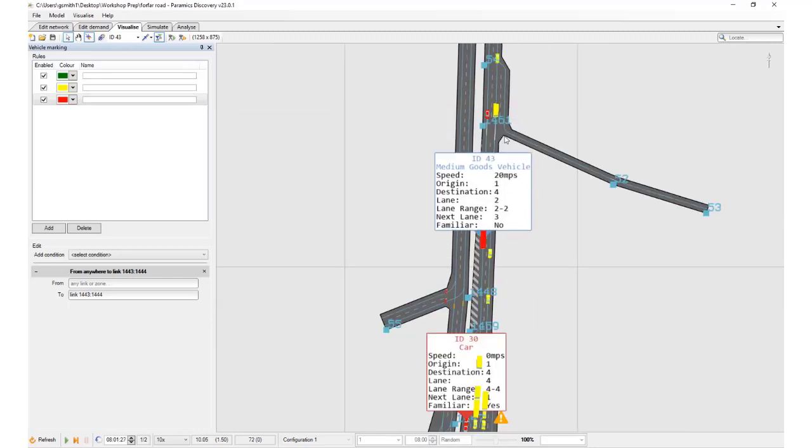So the calculated lane ranges for the right turning vehicles in this instance is correct, and I don't need to make any changes for those. But it's worth checking just to make sure.